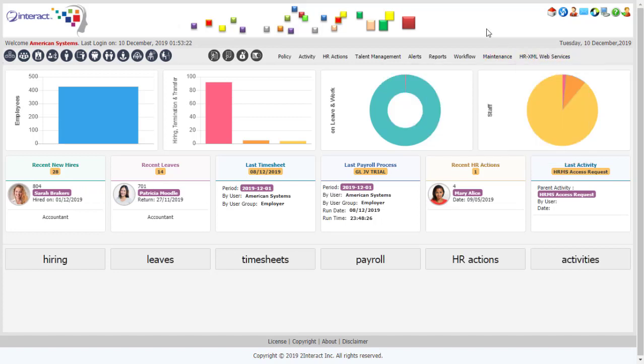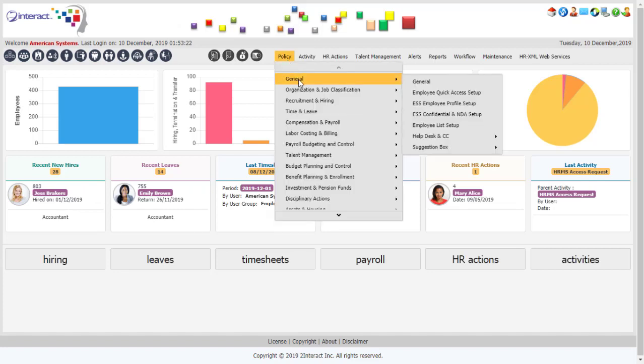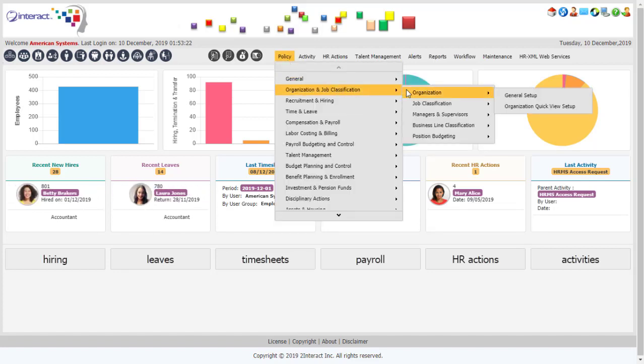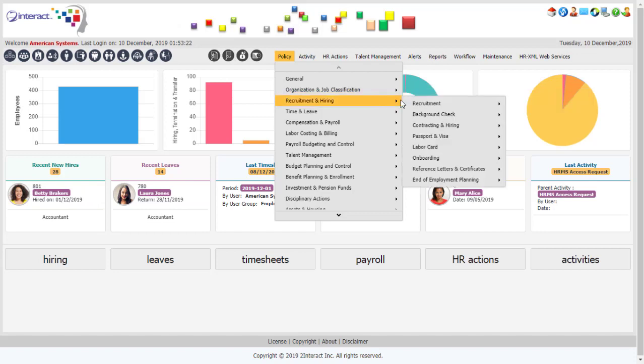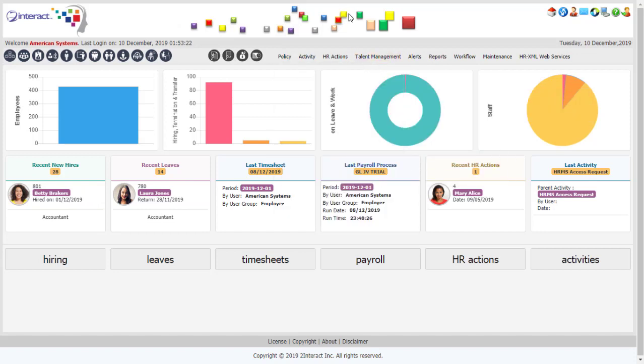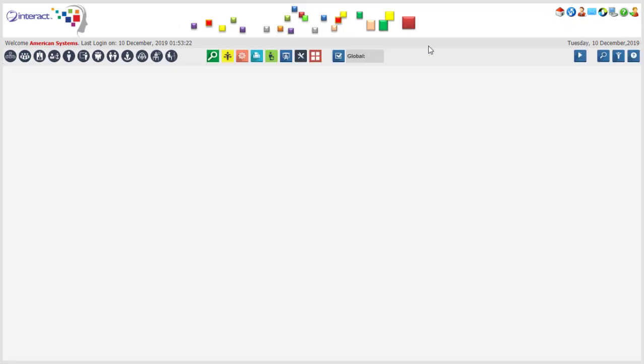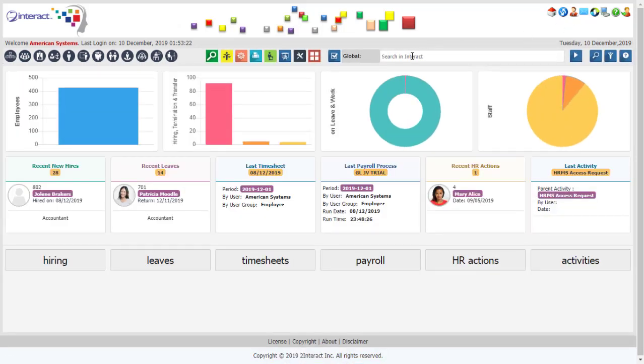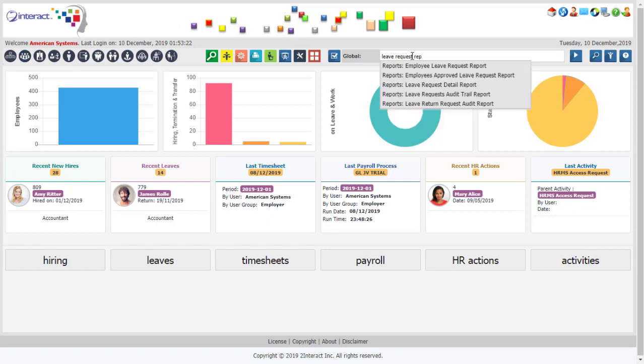Mind you that in the menu setup, you have the option to change the sequence in which menus are displayed, so you can choose to have specific menus at the top of the list to avoid having to scroll for them if these are menus which you access frequently. However, it's obvious that the fastest way to find 1 out of 800 reports is to use our search bar, where you just type, for example, leave request rep, and you'll get all the reports related to leave requests.